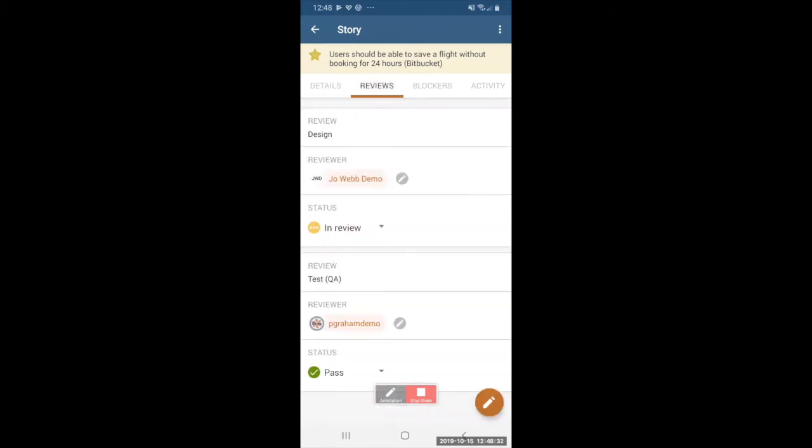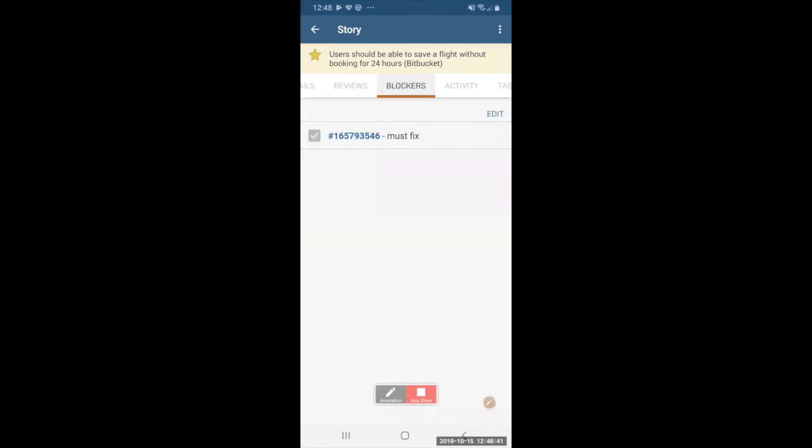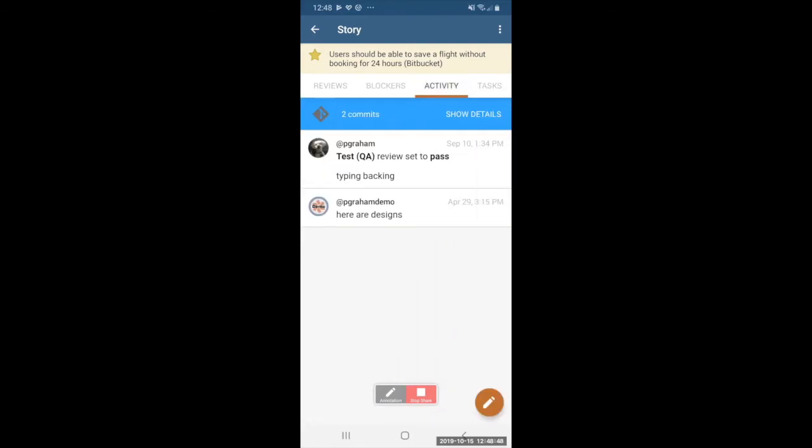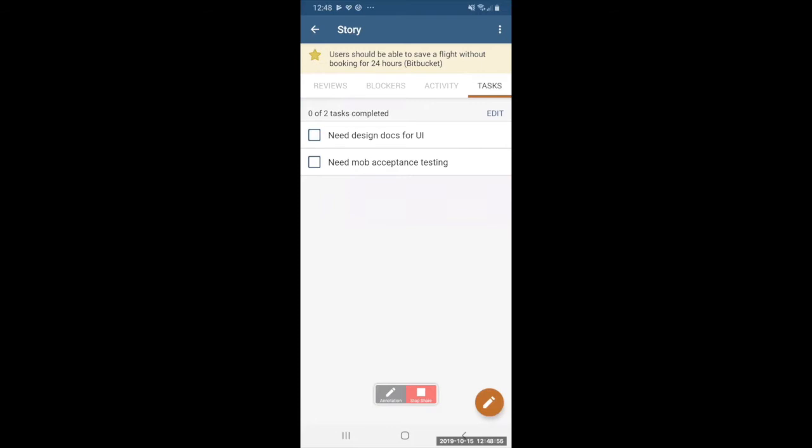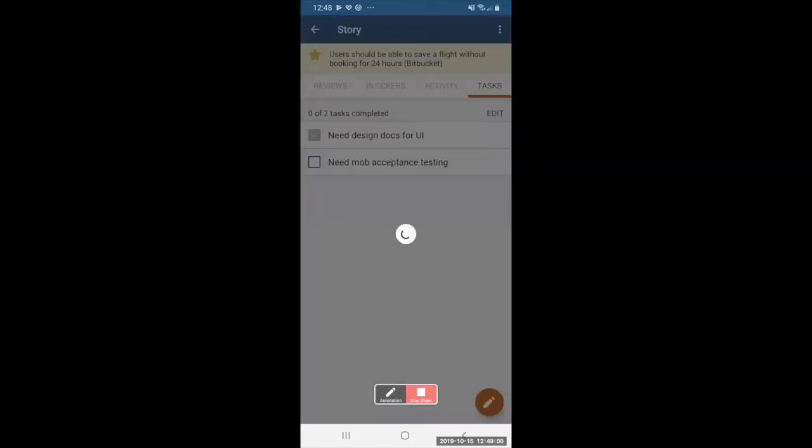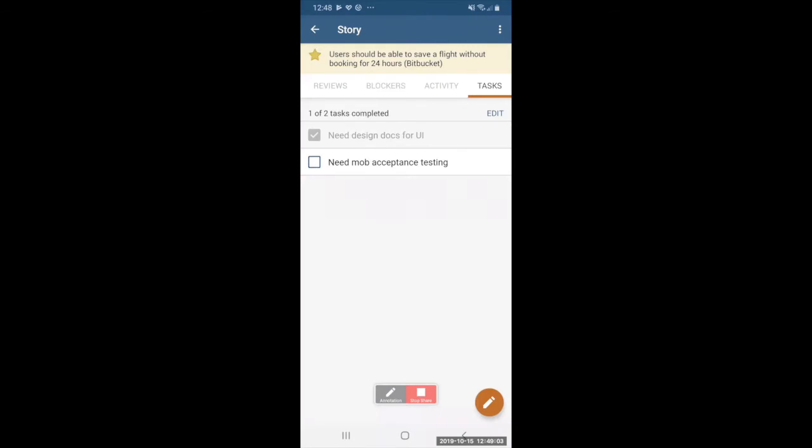I can then click on reviews and see that I currently have a design review that is in progress, and I have a QA review that's already passed. I can go to blockers and see that I have a blocker on this story. I can go to the activity feed and see comments on the activity, such as when the QA review was passed. And then I can look at tasks on the story that have been entered, and I can go ahead and check them off if they've been completed.